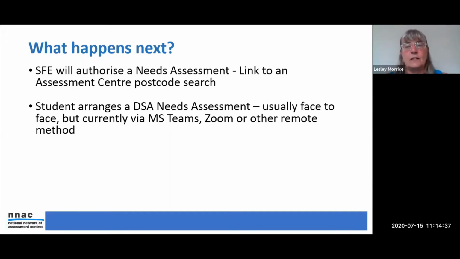You can telephone them, you can email. Some assessment centres are attached to the university, so you might find that the university you're going to has an assessment centre and you might want to go there, or you may prefer to go somewhere nearer home.